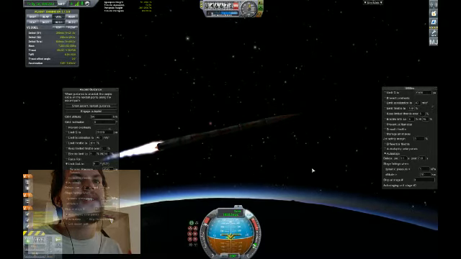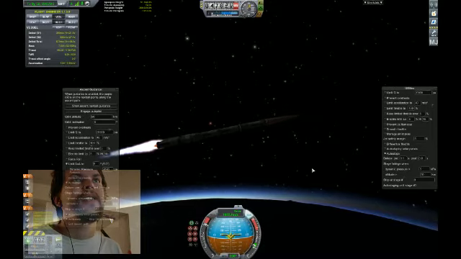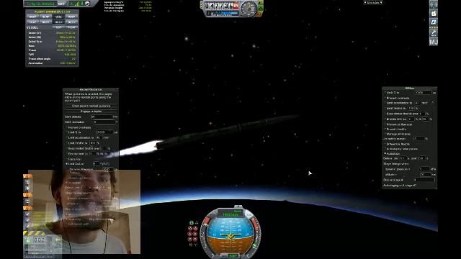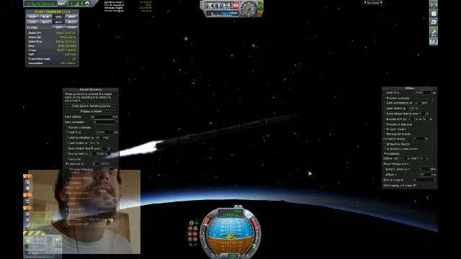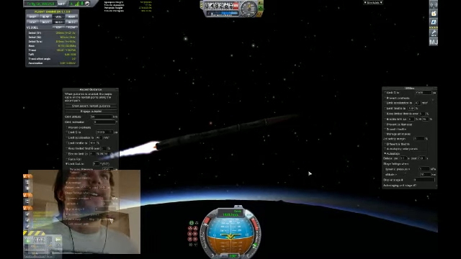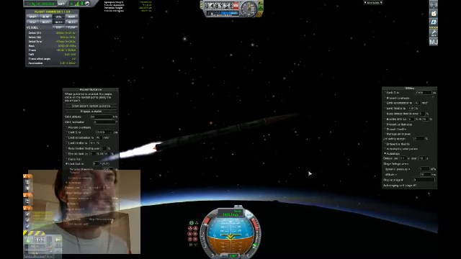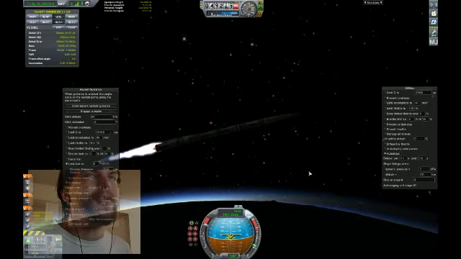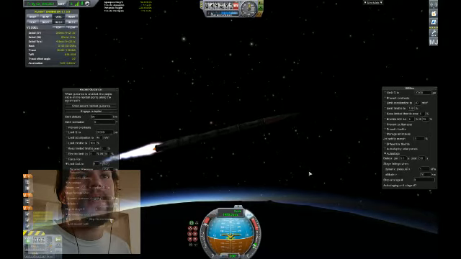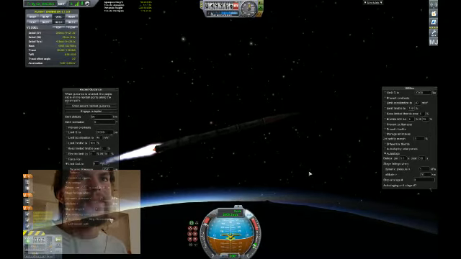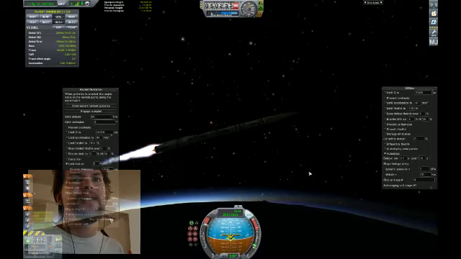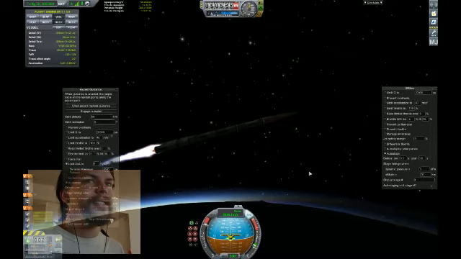Stay at about 10 degrees here. Just hold like that. Time to apoapsis is accelerating up quite a bit here. We've got quite a bit of velocity. Oh man, yeah, we're definitely going to make this. Look at that. Look at that.